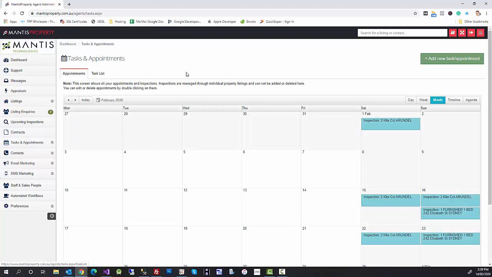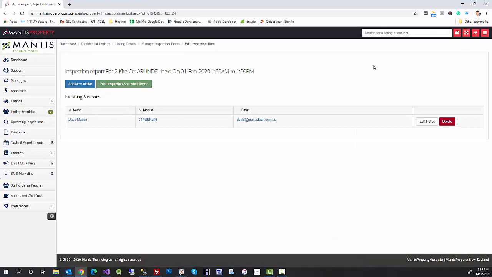We'll go back to the appointments section. Here you will see it's already got a bunch of inspections in here. If you've added OFIs or inspection times to your listings, they will automatically appear in your calendar. And if you double click on any of those inspections, that will take you directly to the inspection check-in module where you can check people into that inspection. And you can also print an inspection snapshot report once you've completed an inspection and recorded everyone that's attended.